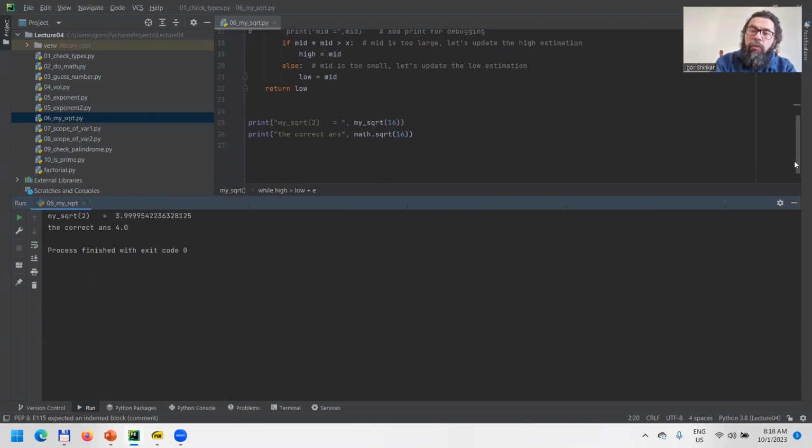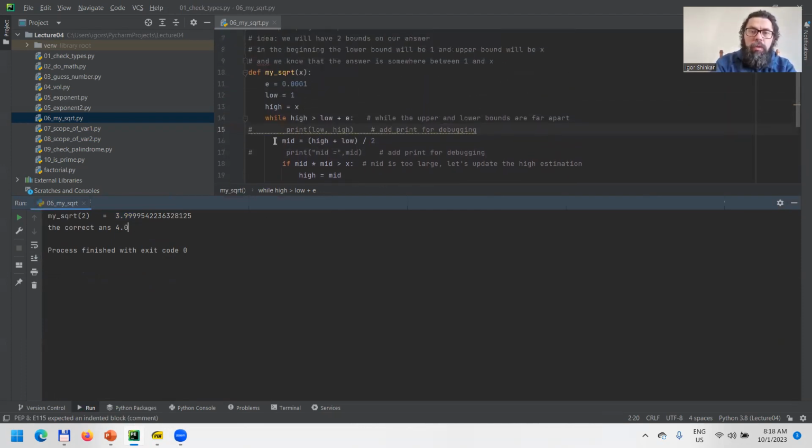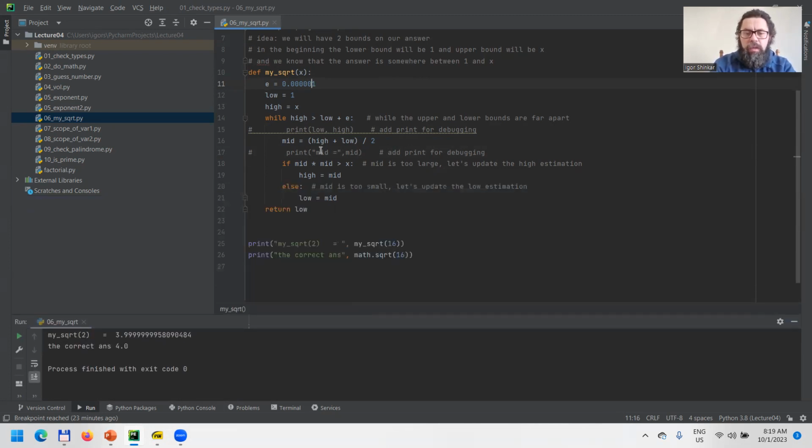So how far are we from the correct answer? This far. If we make the error even smaller, then the answer will be even closer to 4, right? And if we add even more zeros, it will be even closer, and so on. Okay, so this was a slightly advanced example. I still hope you are able to understand the idea.